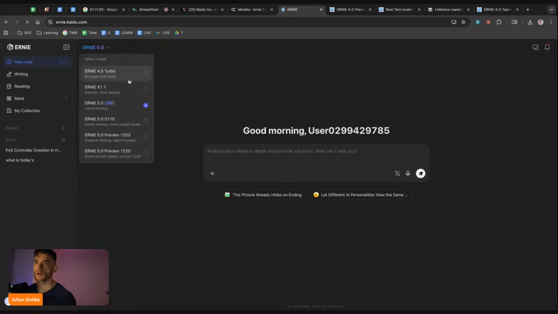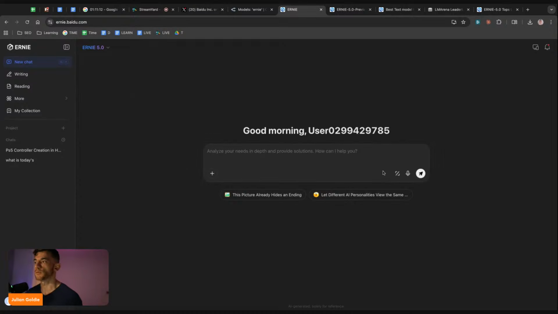All right, and now we've got Ernie 5.0 set up here. Actually, we've got a couple of options. We've got the latest version, which is 5.0, and then we have 5.0.0110, which is an Omni modal model. So I guess I can use multiple modes. Now inside here, we can add a custom prompt. We can use voice input. We can upload a file.